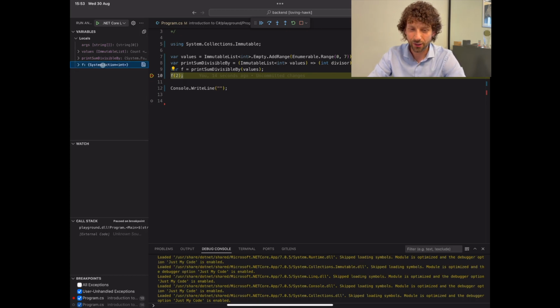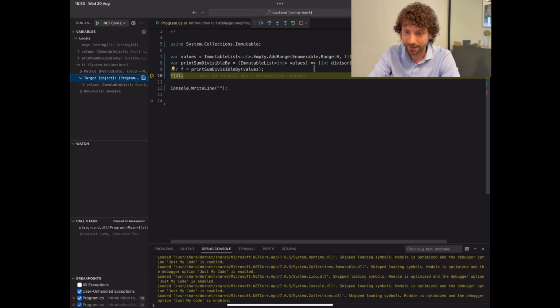The type is action of int. It's not func. Why? Because it doesn't return anything, because console.writeLine returns void. This is not a func, it's an action. And it takes an int because that's the divisor, it takes a parameter. But lo and behold, it has a target, and the target has values, and the values is an immutable list. And these values, the argument that was passed, are stored inside f as a context.